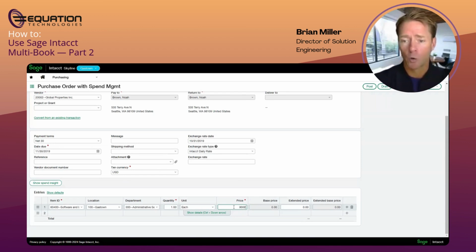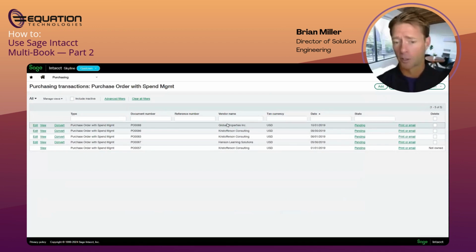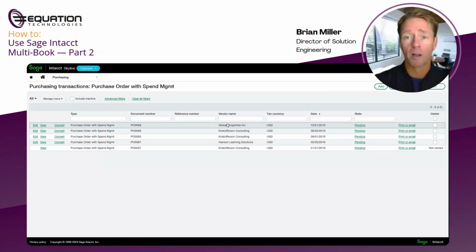I'll just establish a quick department here and our quantity. I'll leave it at 1, and I'll give it a price of, let's say, 9,000. There we go. And that's it. Of course, I could add more lines and more details if I needed to. I'm going to go ahead and post that. So remember, this is just a PO, of course. No financial impact in your standard ERP system. The purchase order is just an order, no financial impact.